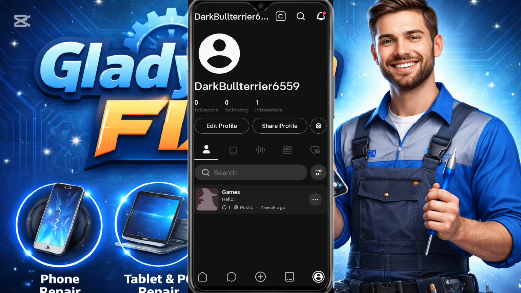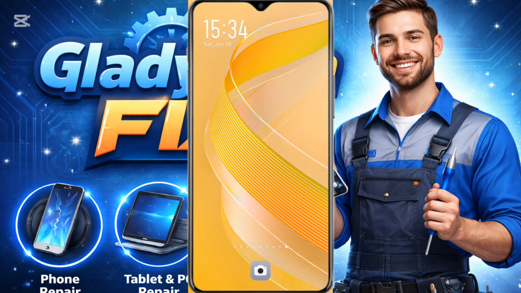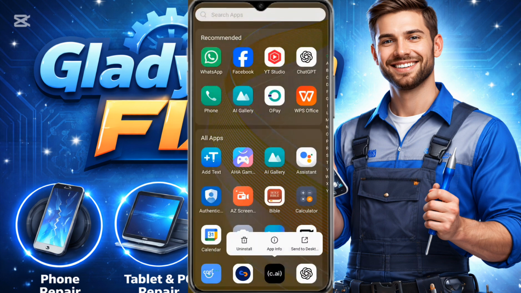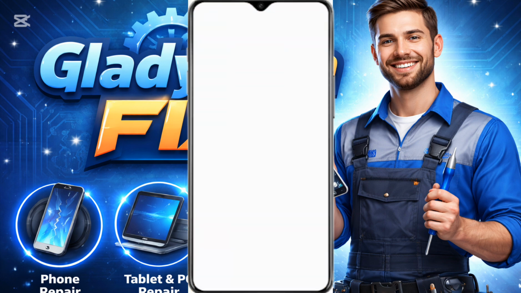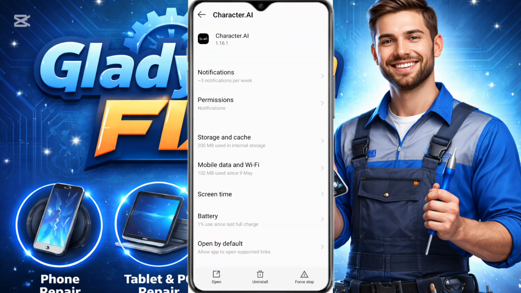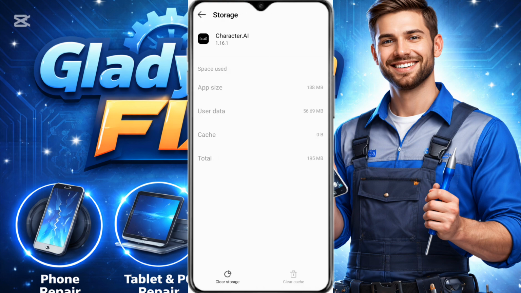Now, in order to fix this, this is what you have to know. Update the app, log out and log back into the app again. You can also clear your app cache. To clear your app cache, this is all you have to do. You just have to click steadily on the app, click on app info. So right here, you're going to see the storage and cache option. Click on it, so you just clear your cache.